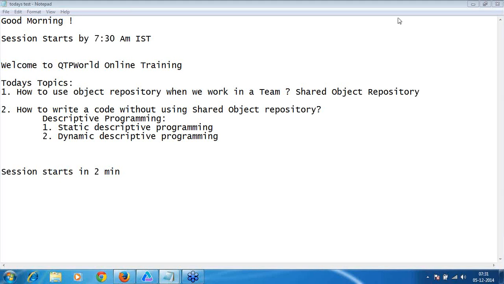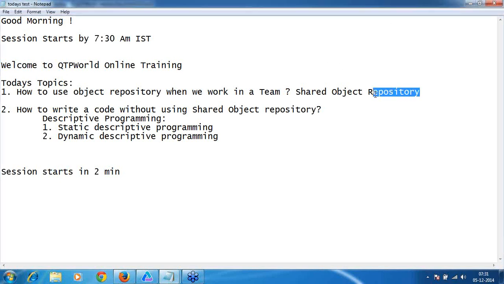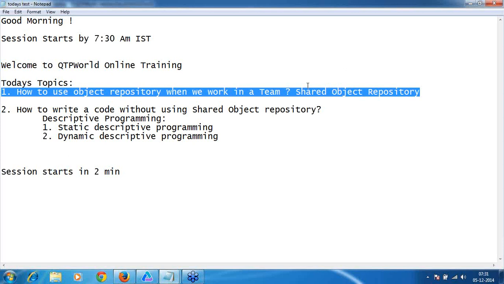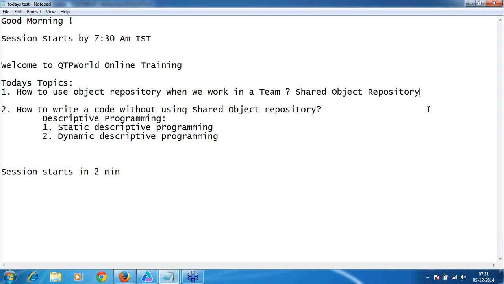Yesterday we were discussing shared object repository. So we were supposed to discuss all these topics and yesterday the first topic got completed. What was left out is the descriptive programming. In that, first one is static descriptive programming and dynamic descriptive programming.